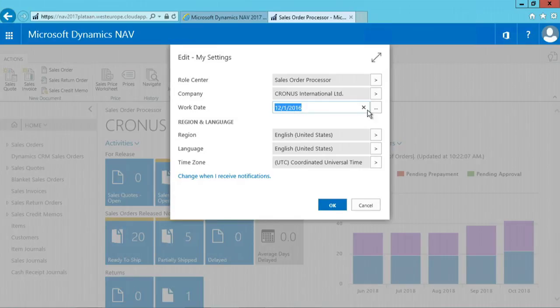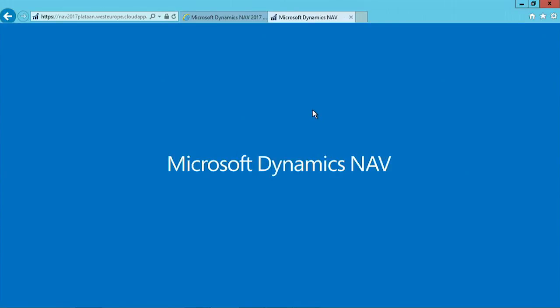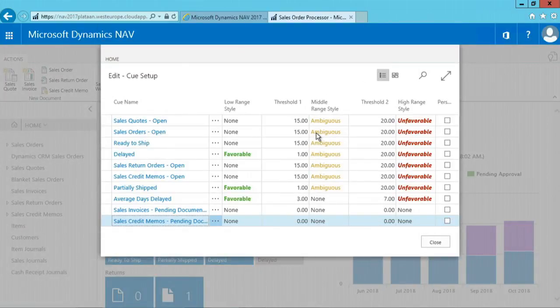to the 25th of January 2018, so the demonstration work date. And then you will see that if I now refresh the page, there's another value, 14, and that this is now colored orange or yellow, which is ambiguous. So let me go back. If I go to activities, setup queues, you can see indeed that between 1 and 20 is ambiguous.